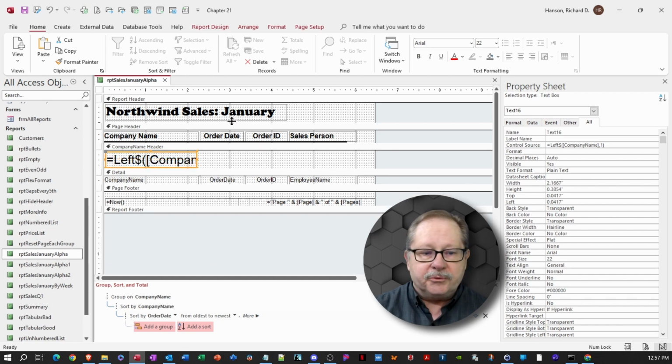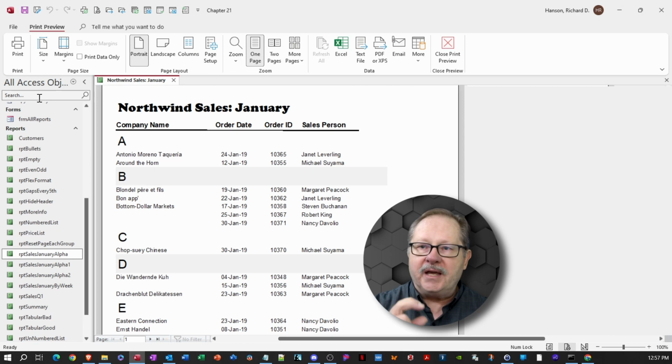And then when I preview this, what you'll see is that now I have this nice big capital letter in my grouping header that allows me to quickly denote that these are the A customers, these are the B customers, these are customers beginning with C. And you notice they're sorted by their order date, and the Bottom Dollar Markets, for example, also even eliminated the duplication in the records.